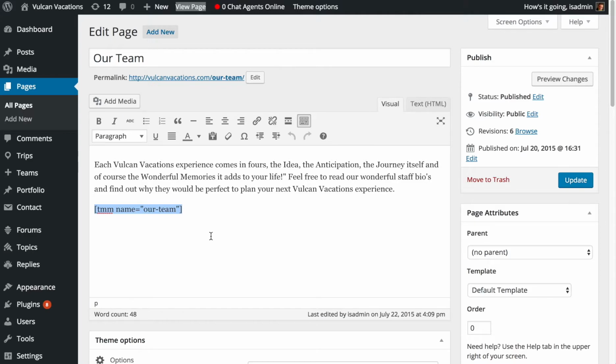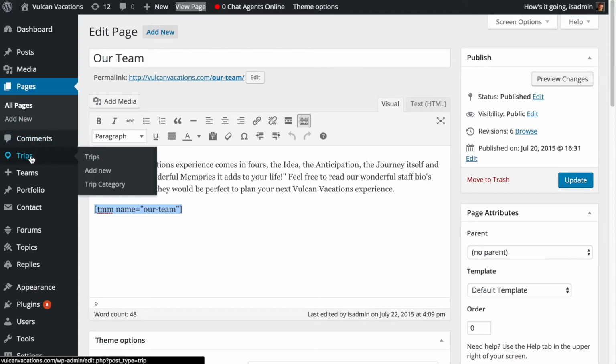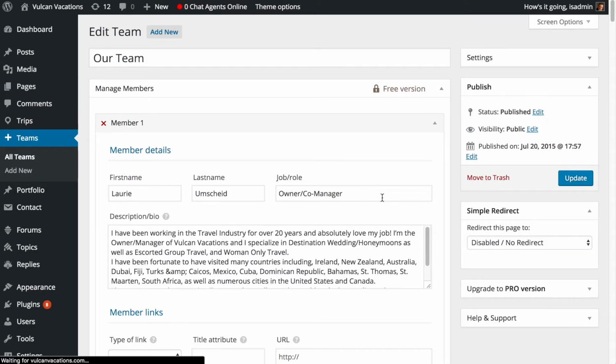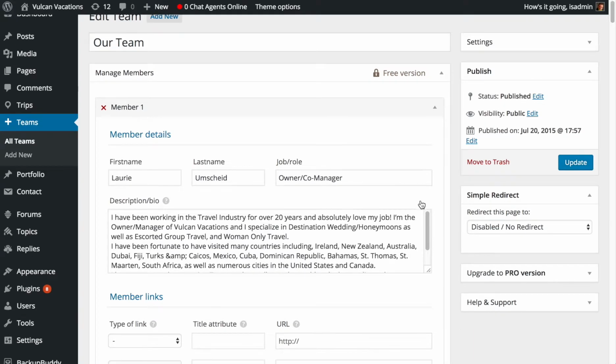So if we go over here to our left-hand side there are all these tabs here. You'll see one that's Teams. So I'm going to click All Teams. We're going to take a look at that. Here's your Our Team section that uses that short code, which is right there. Let's go to Edit. And here's how you add the new members.